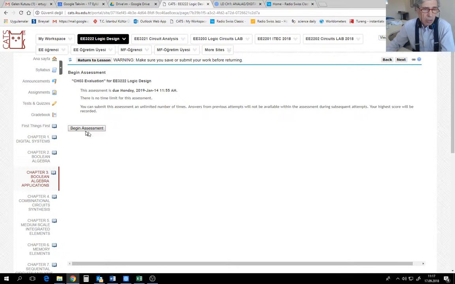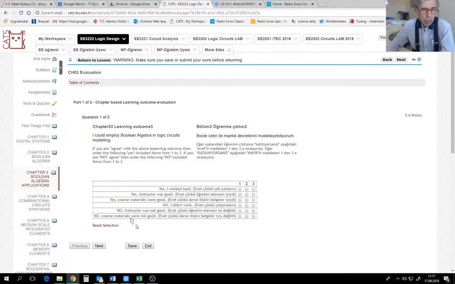What is inside, just to show you here, it says, as you know, our objective was to teach you the learning outcomes. Your objective is to learn these learning outcomes. Now we are asking whether you learned it or not. You study this chapter, and at the end you're going to say whether you learned that objective or not. If you say no, you're going to explain the reason behind it.